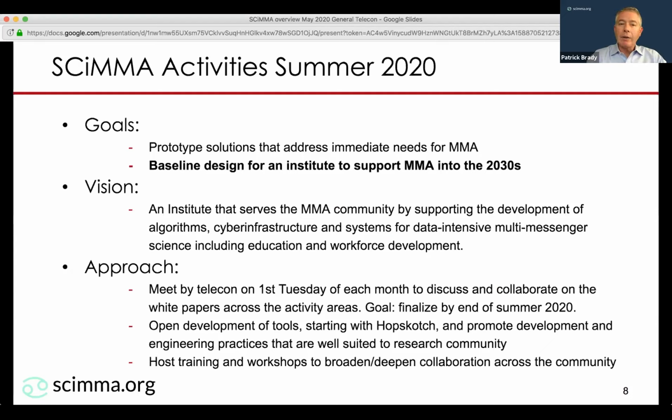To do that, we have this vision for an institute that serves the MMA community. It isn't meant to supplant it. It isn't meant to overtake it or take ownership of anything. The idea is to provide some substantial, hopefully, resources that can assist in best practices for development of algorithms, cyberinfrastructure, systems for data-intensive multi-messenger science, and also education and workforce.